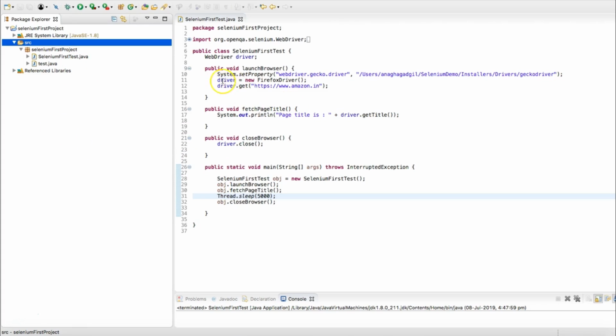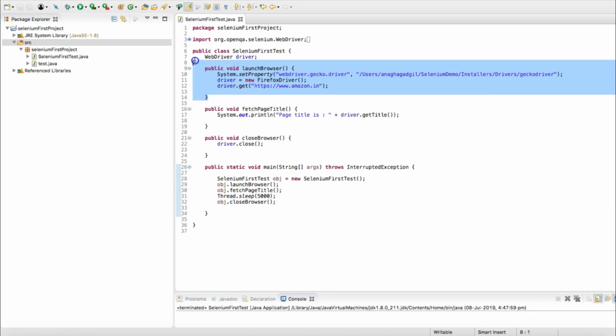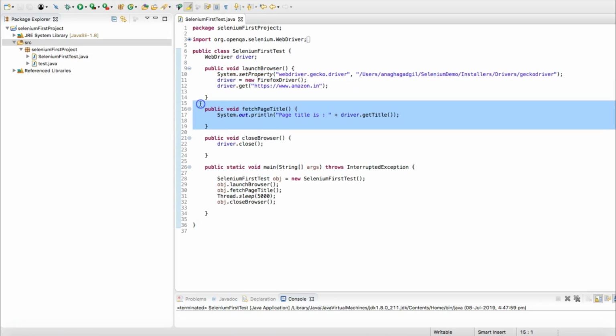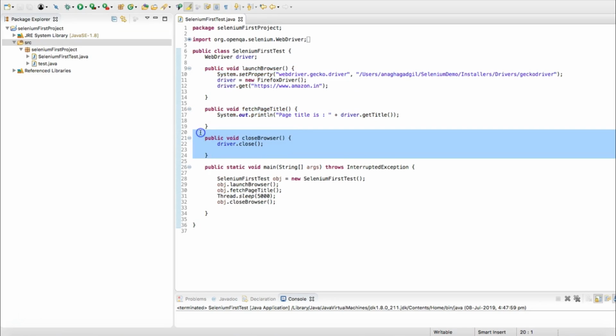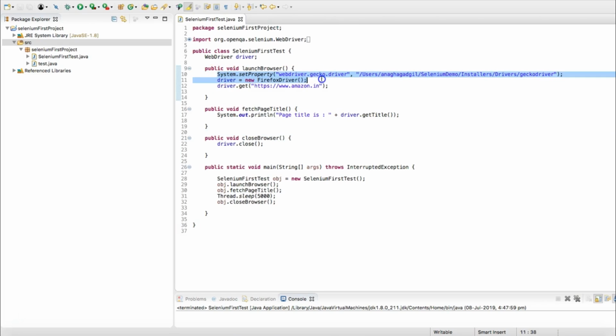In this Java class, we have multiple methods. One is to launch the browser, one is to fetch the title of the page, and one is to close the browser. Now, while launching the browser, I said every browser has its own driver file. So somewhere in this Java class, I need to tell Selenium which browser to use. And how is that done? That is done by these first two statements here, where I'm doing a System.setProperty and indicating that this is my driver file, which is the Gecko driver, to be used. Using this, I want Selenium to launch the Firefox browser.